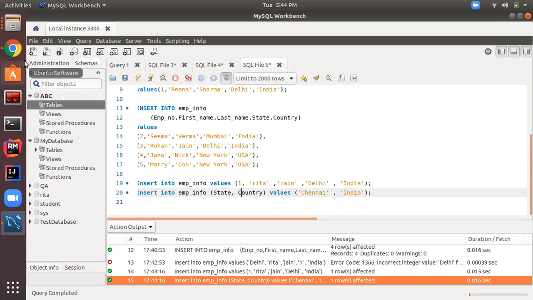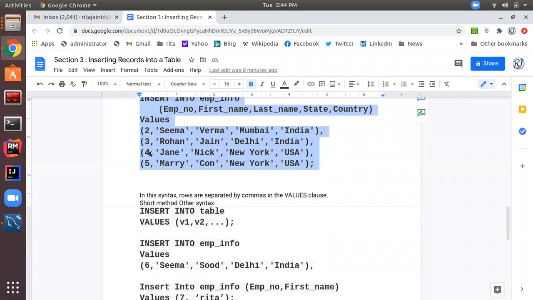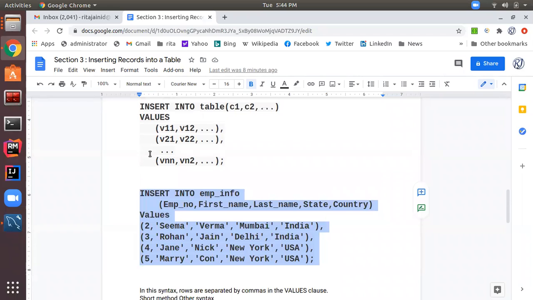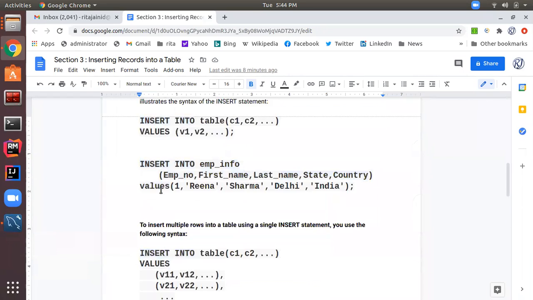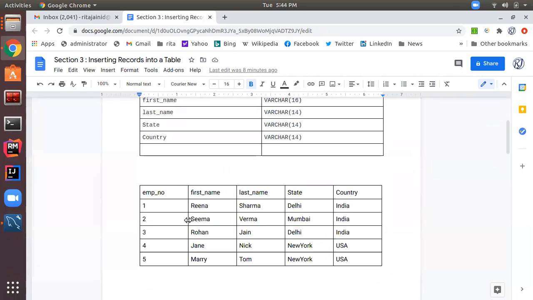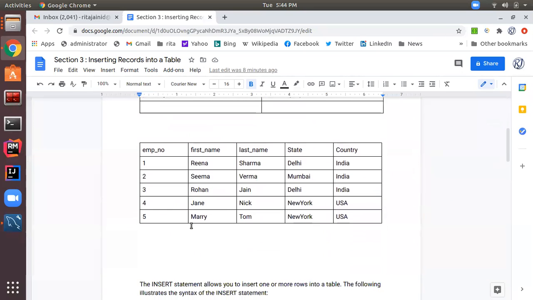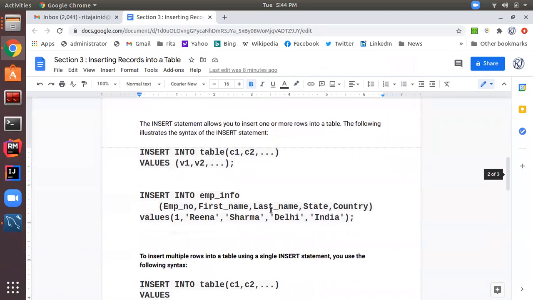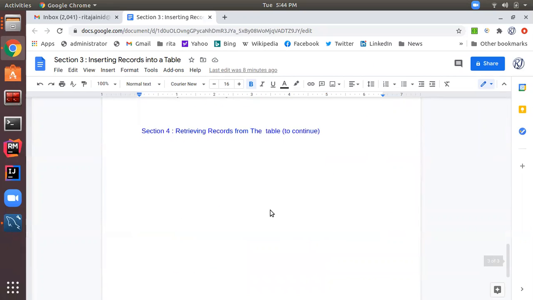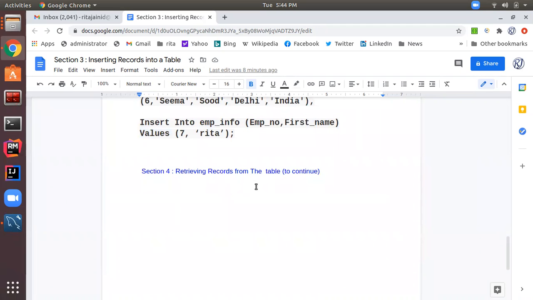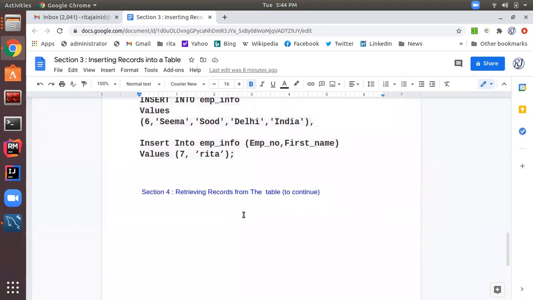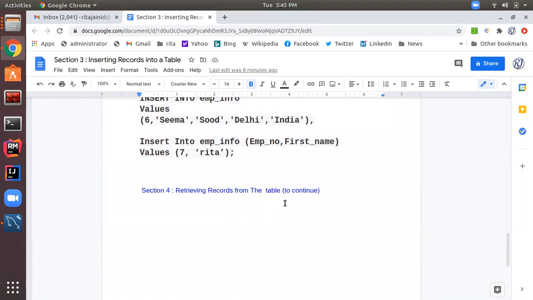In the next section we will learn how to retrieve information from the table. In this section we learned how to add employee records into the table, how to insert the record into the table using the insert command. In the next section, that is section 4, we will be learning how to read information from the existing table. That we do using the select command. That topic we will discuss in detail in the next section.